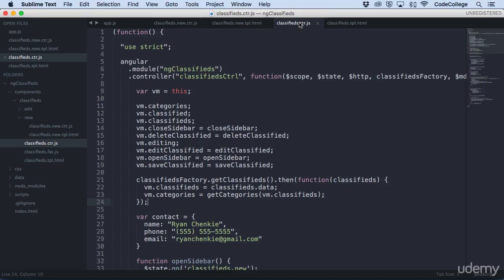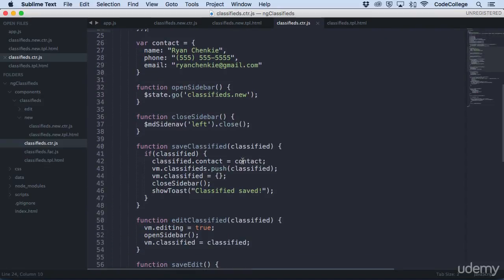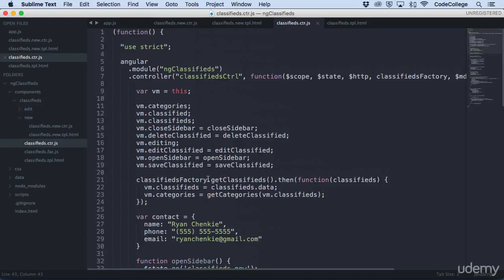If we think back to our original controller, the way that we were saving classifieds was by taking in the classified that we wanted to save and then pushing it onto this array of classifieds that we pulled in from our classifieds factory. So that's pretty straightforward, but unfortunately we can't do the same thing now that we have our controllers separated out. However, Angular's scope object gives us a couple really cool features so that we can communicate data between controllers. And so let's take a look at those features.